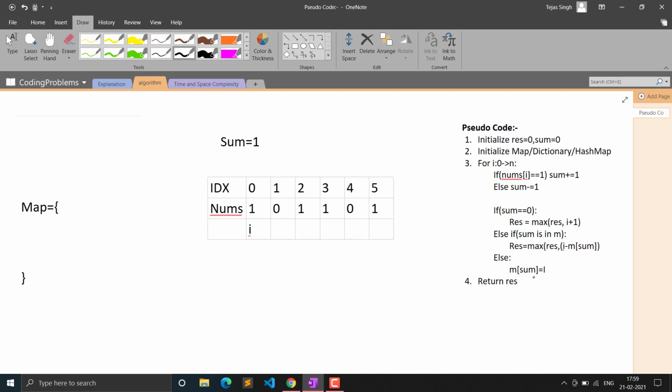It will be map of sum. Sum is 1, and we update it to the index. The index is 0, you can see it is 0. Now I will increment. I comes here, so i is here. You can see it is 0.